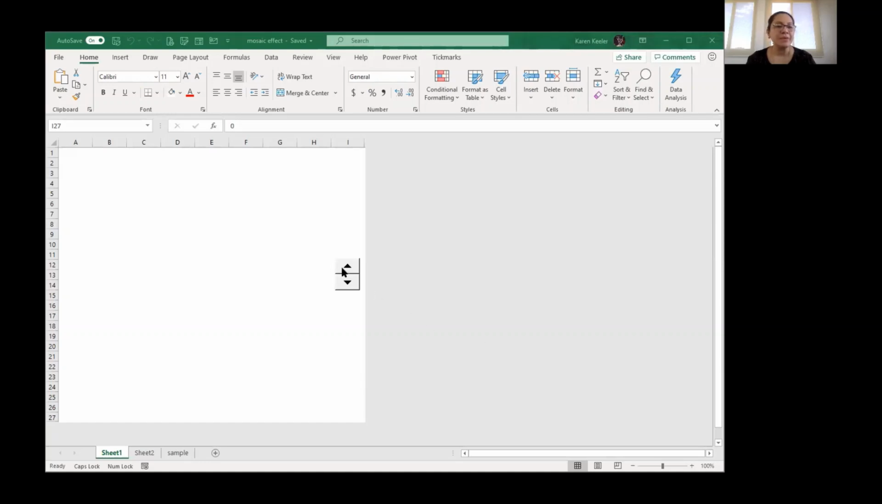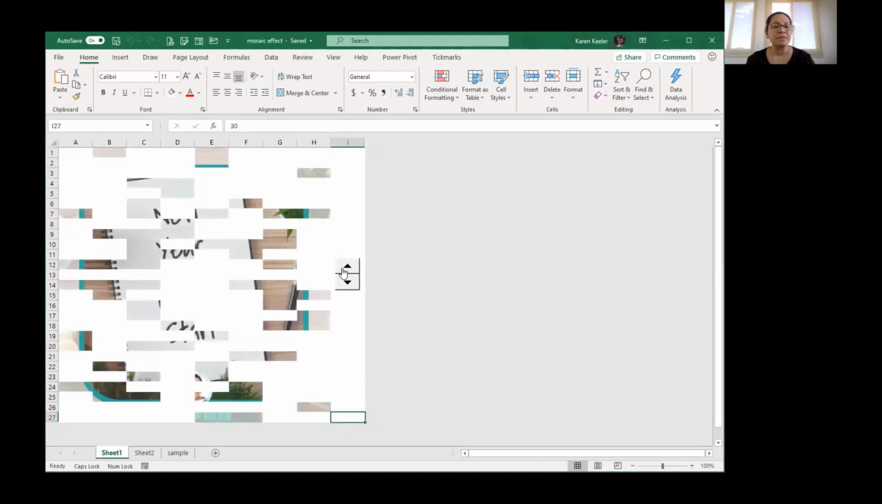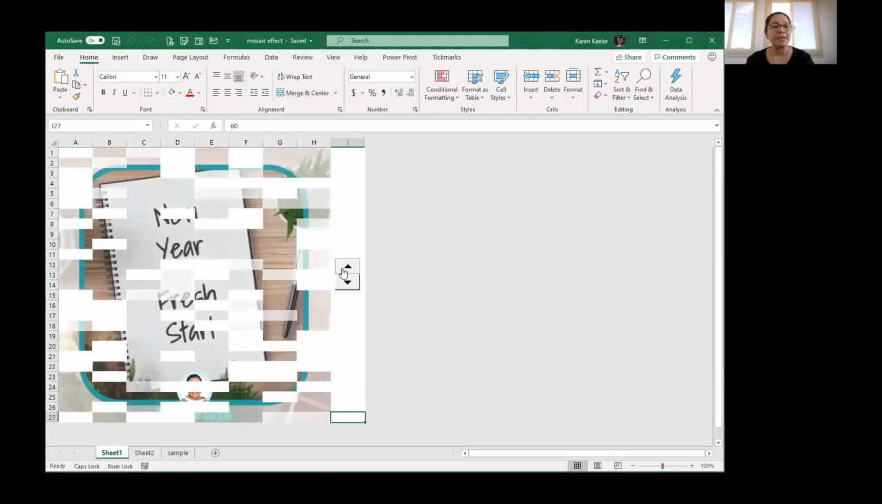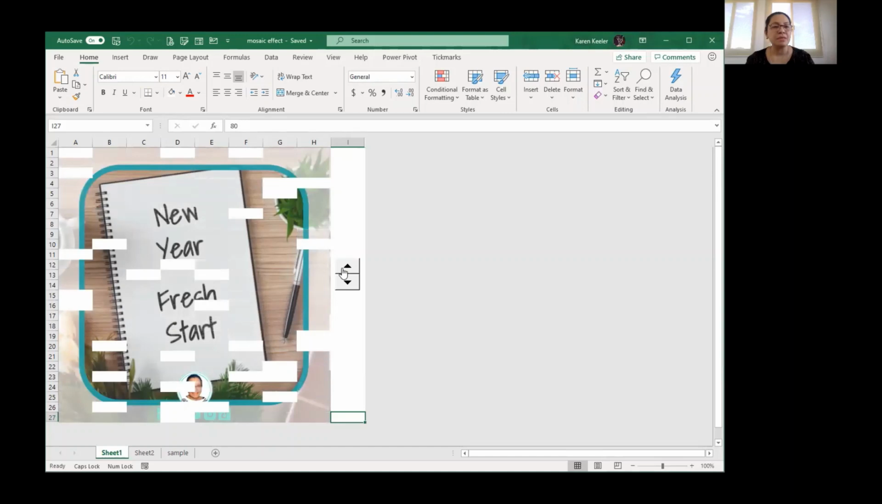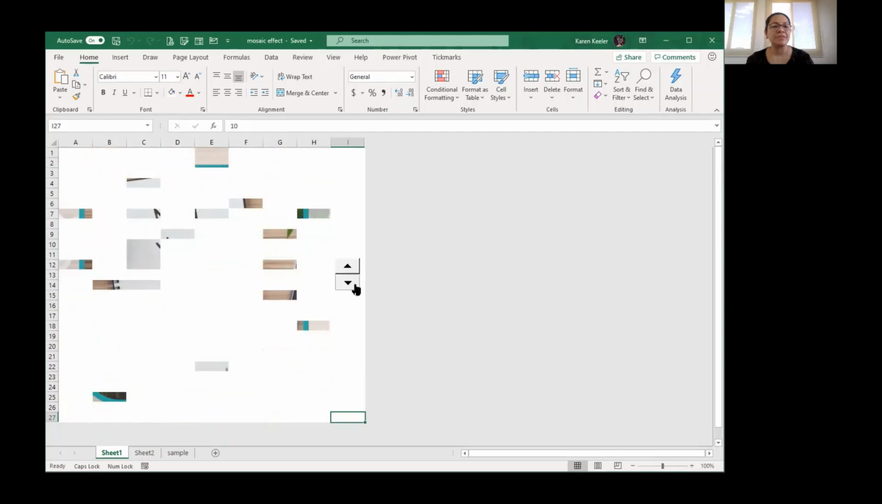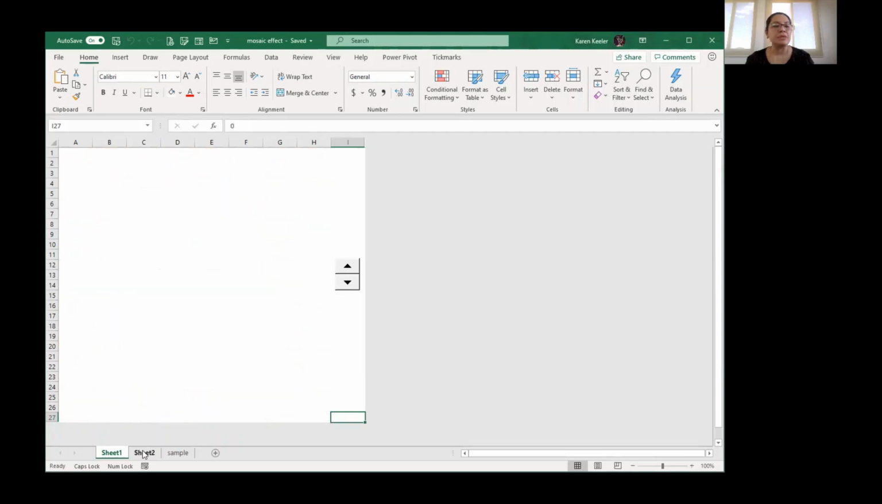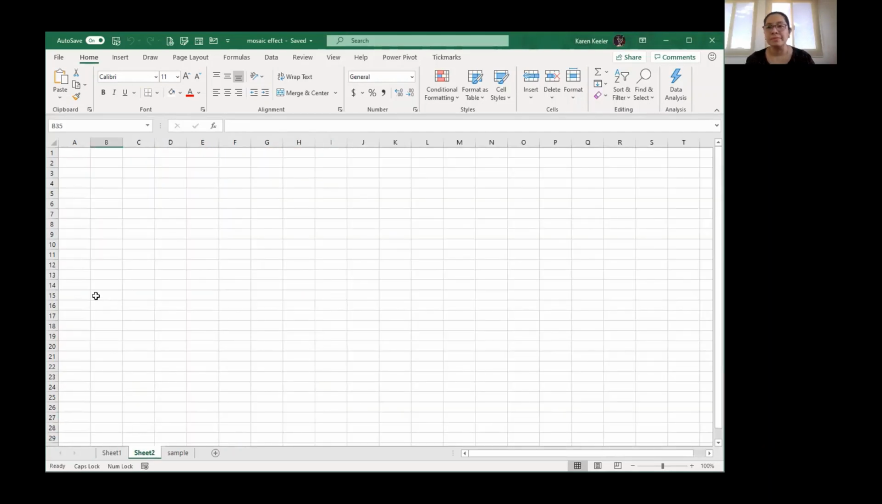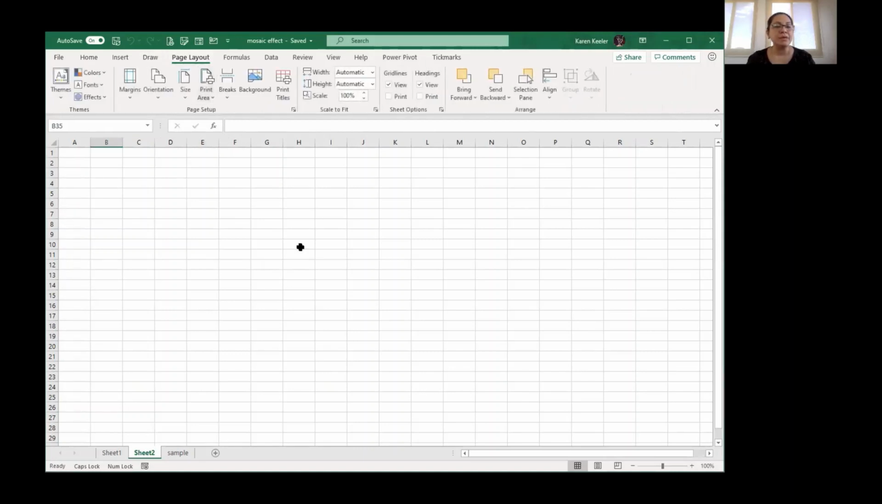So this is what I'm going to show you today. We will just be creating a file with the mosaic effect. This is the outcome, or the output, and we will be doing this from scratch. All right. So you just need to open an Excel sheet, and then you go to your page layout ribbon and then click on background.